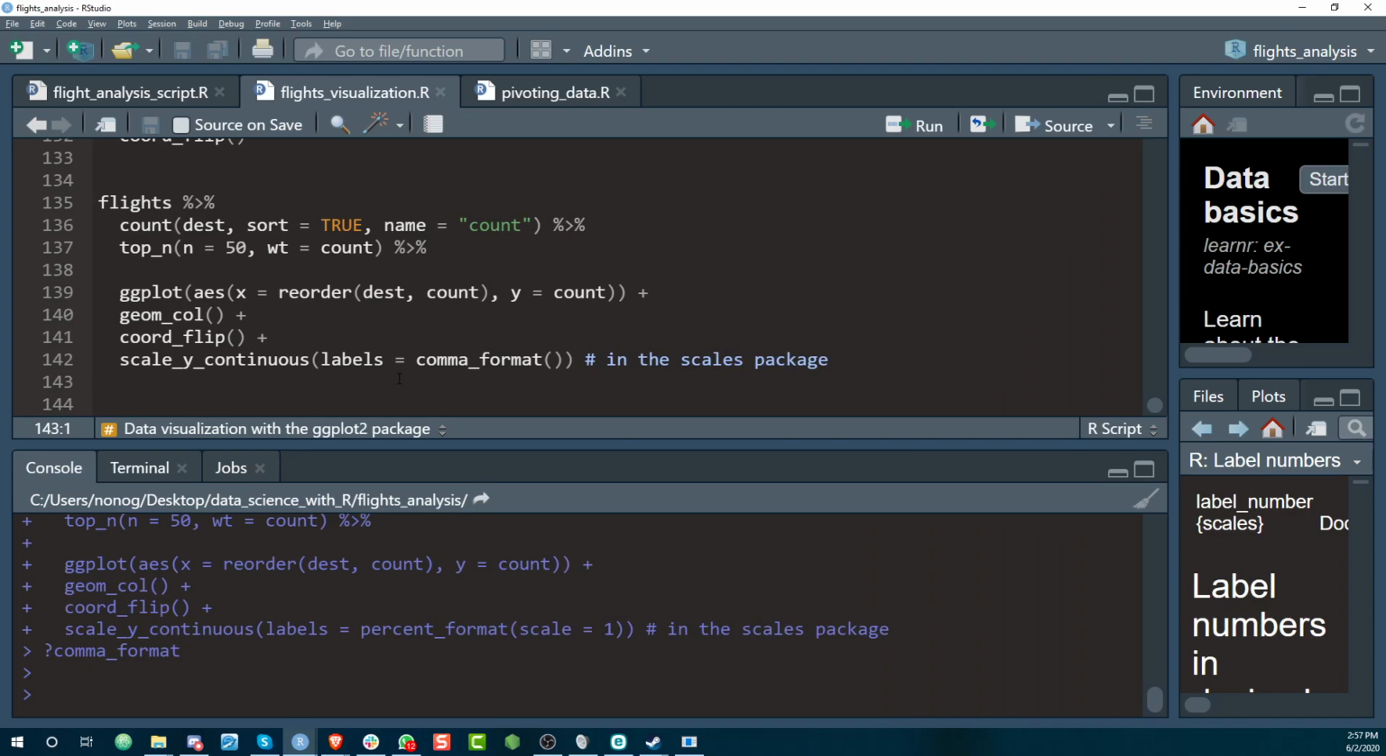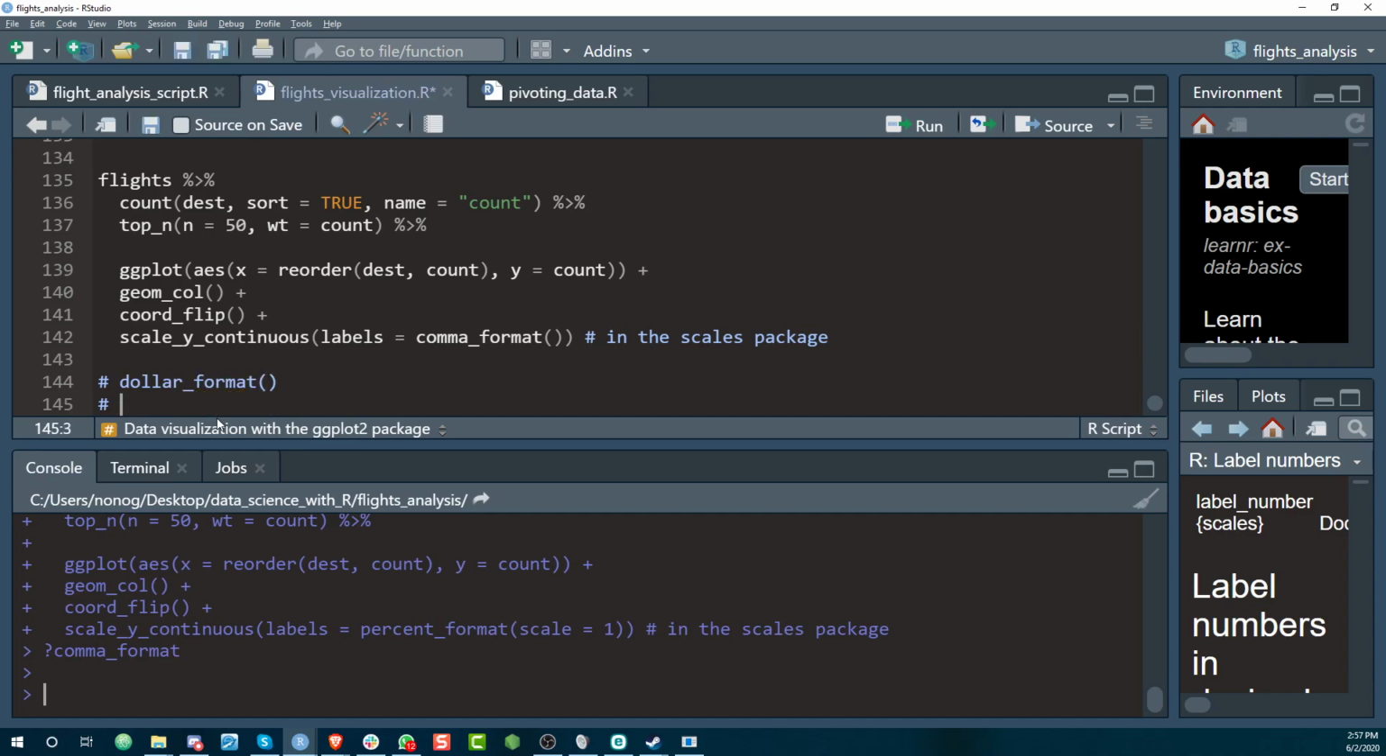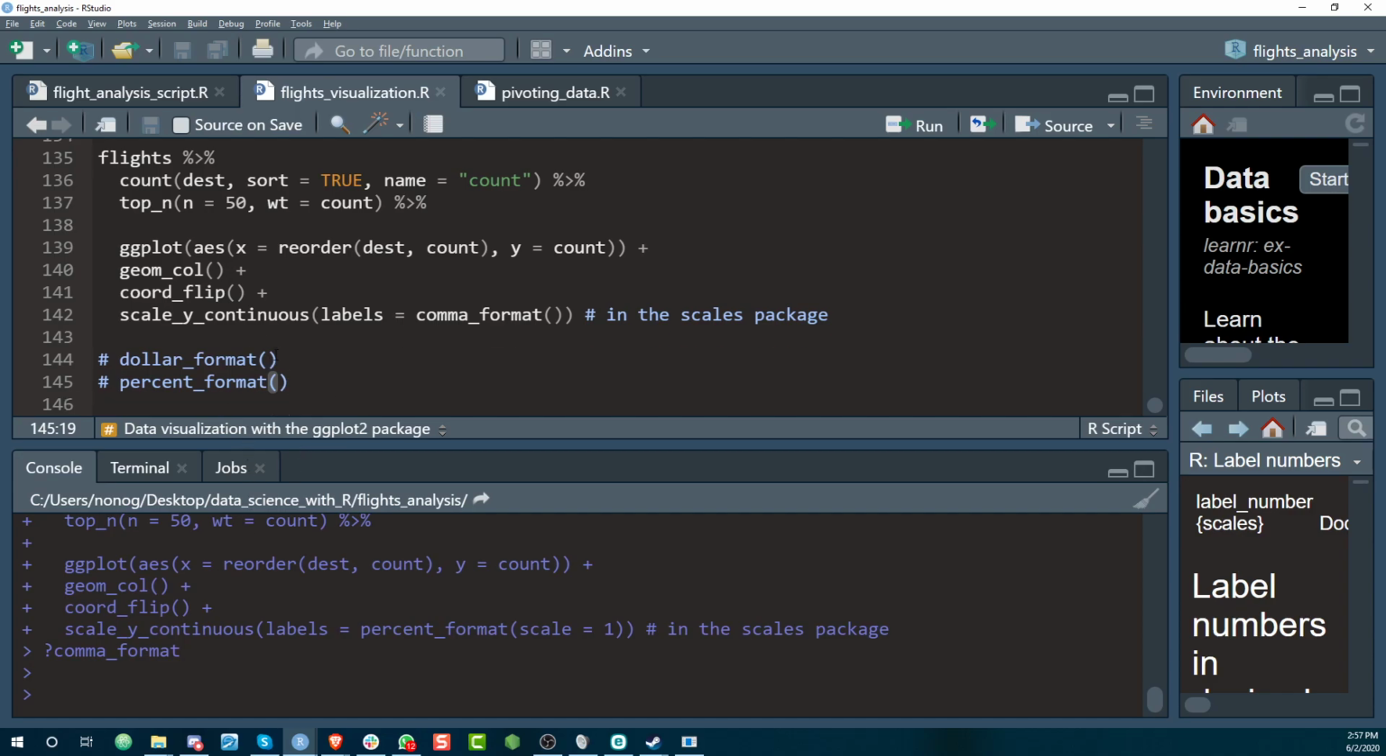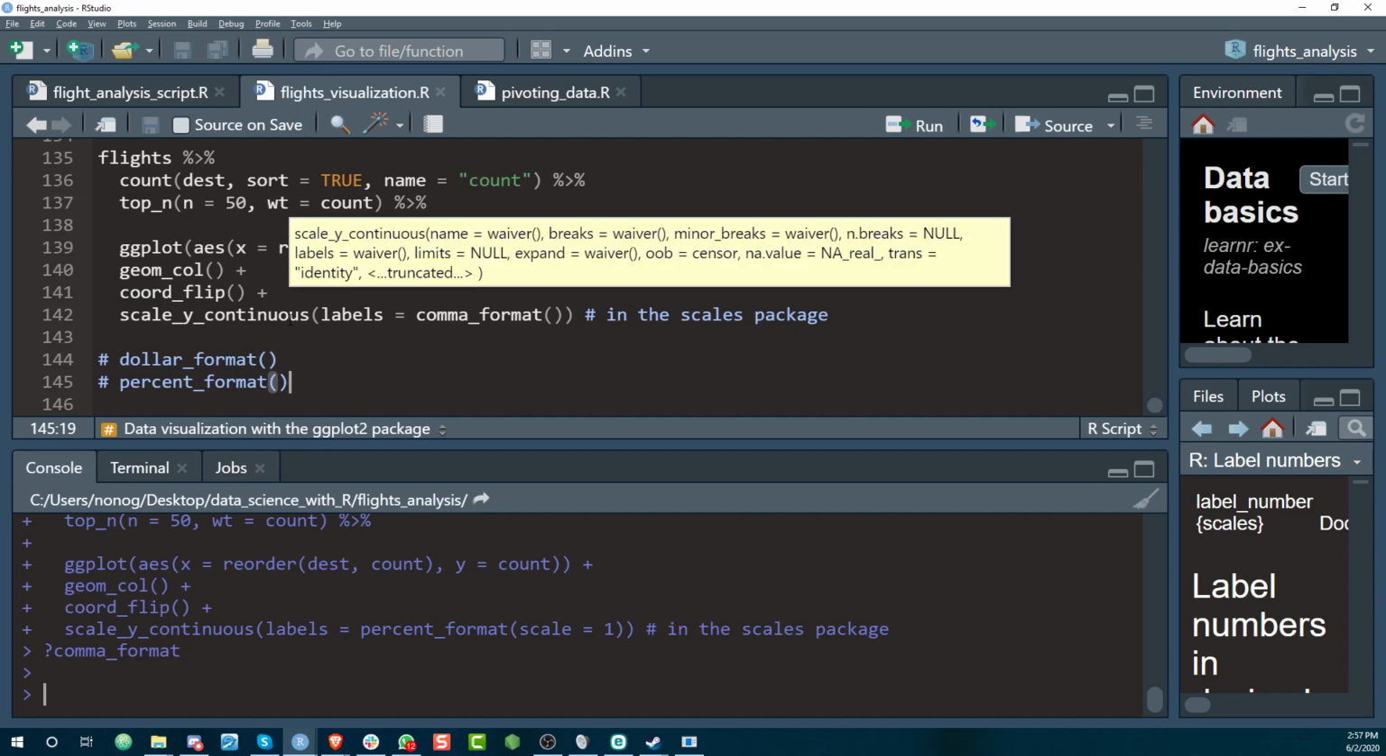Okay, so that's what I wanted to show you. So that's comma format, but I'm going to add these two comments here for you to remember this. So we've got the dollar format that I also taught you, and I also showed you the % format that you can use, and there are many types of formats, but I think these are the most used that you may want to use. Okay, guys, so this is really a basic introduction to plotting.